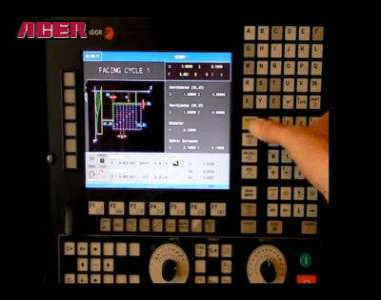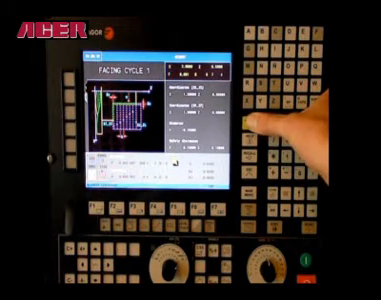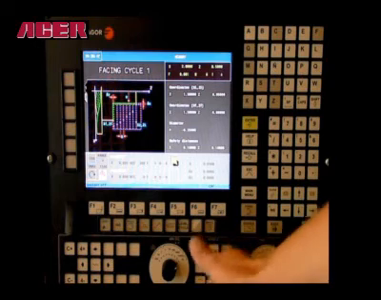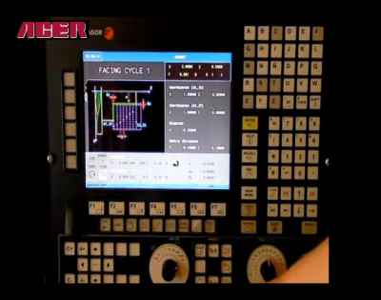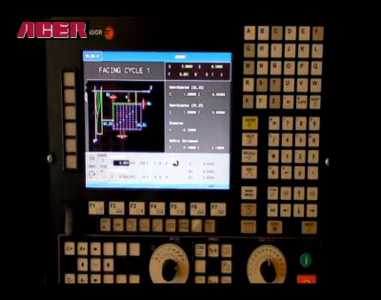Smax is the maximum spindle speed that you can use while running this canned cycle. In this example, we will be using 1500. Spindle direction, the half key will toggle you from clockwise to counterclockwise. We will be using clockwise. Coolant on or off, use the half key to select as well.